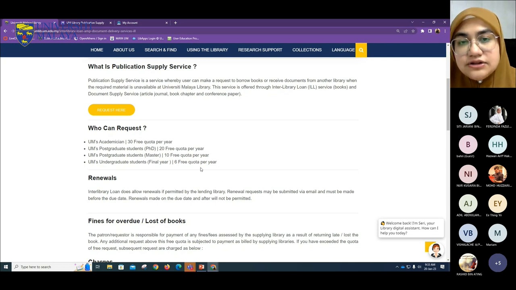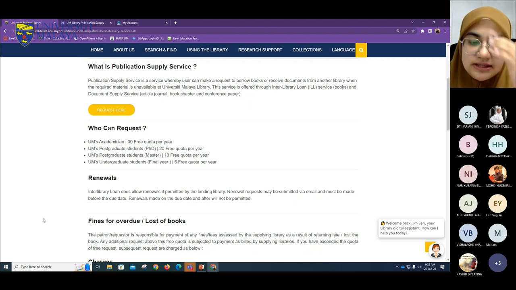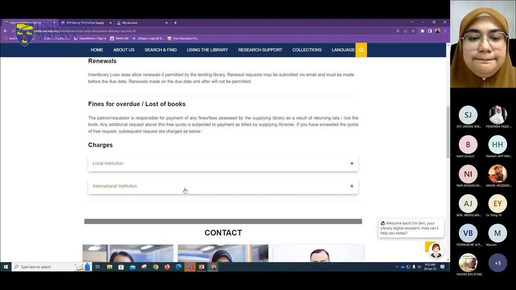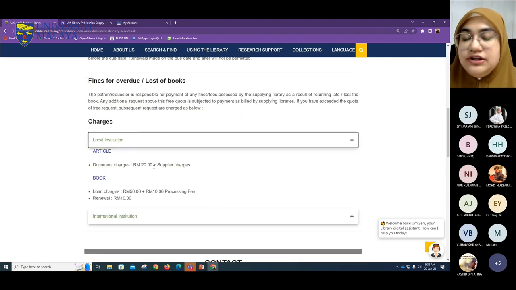Okay, now it is not transferable, meaning if you use only 10 this year, you want to use the rest next year, so you want to use 30 next year for PhD student, you can't do that. You have to finish the quota within the year assigned. Yeah, okay, what if you already use your quota but you still want to request for the library to purchase more articles? Then there are some charges for the purchase.